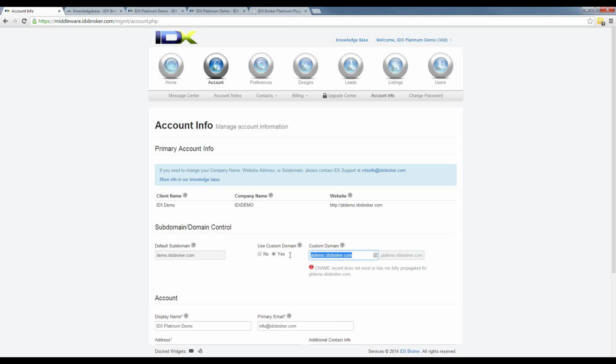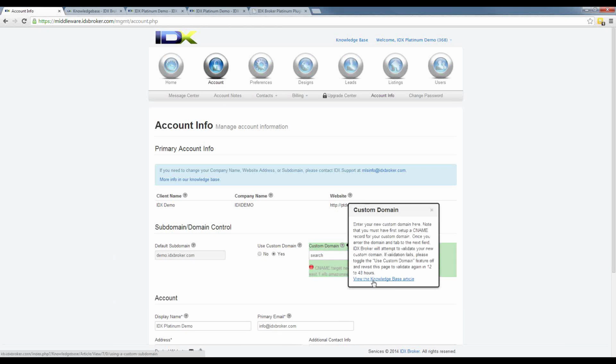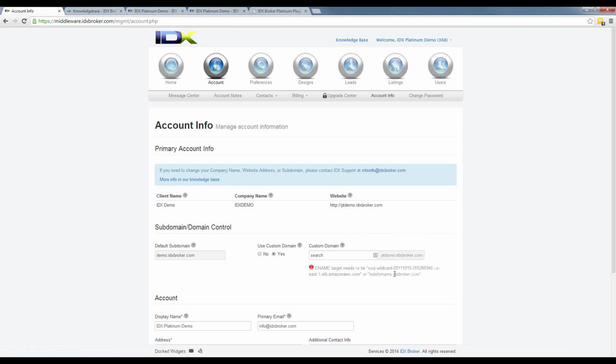So this is usually something like search.idxbroker.com or search.yoursite.com, and there's a good knowledge base article that talks about this and how it works. There's a little bit of content here that talks about it. You basically set this up in GoDaddy, and then that way, all the IDX pages would be hosted for search engine and SEO purposes on search.idxbroker.com or search.yoursite.com. Now note that Platinum is smart enough to go check the CNAME and tell you whether that subdomain has been set up correctly.